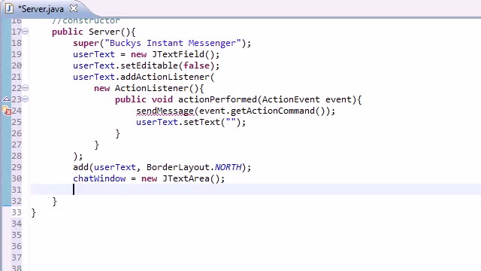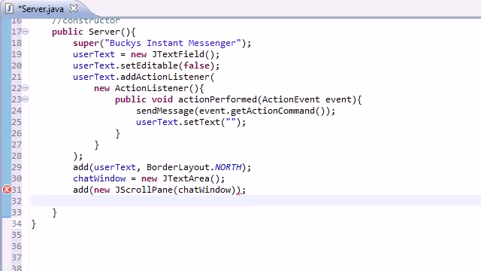And now we have to add this to the screen. So add new JScrollPane with the chatWindow in there. Let me see if I typed that right. Yep, no errors. Alright, now I guess we might as well set the size for the main thing.